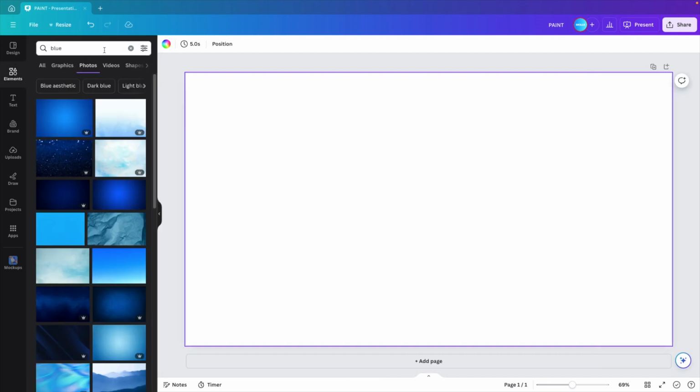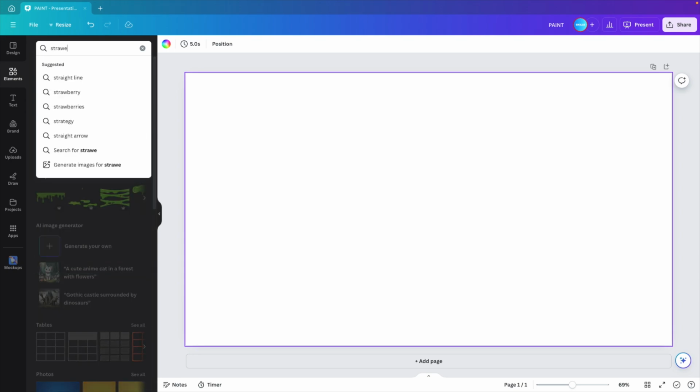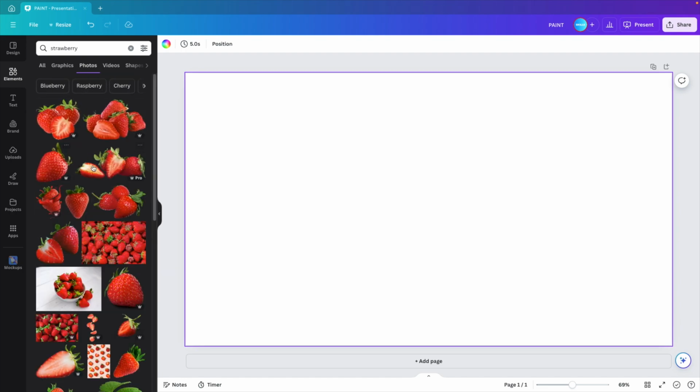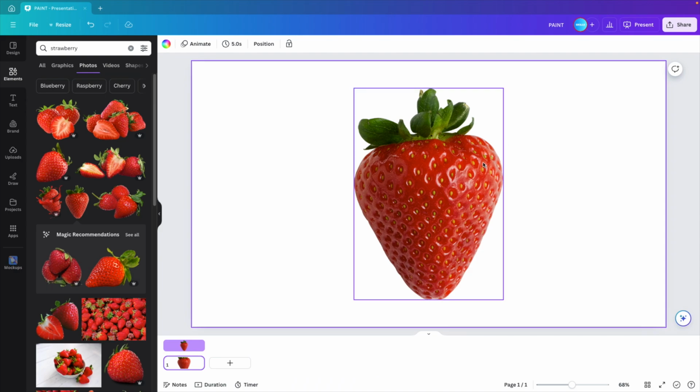So go to Elements, and we're going to look for strawberry. This works with any topic image that you have. So we're going to click on Photos, See All, and then look for a nice strawberry image. I'm going to choose this one and add it to the slide.